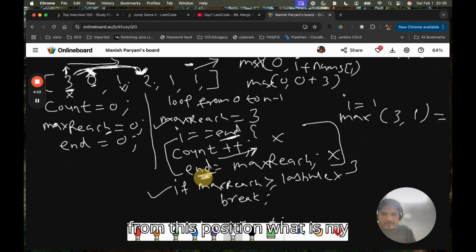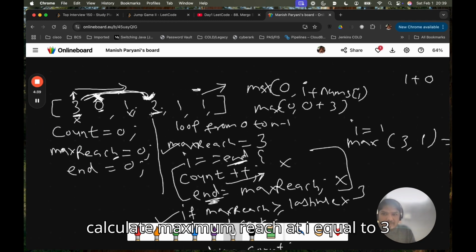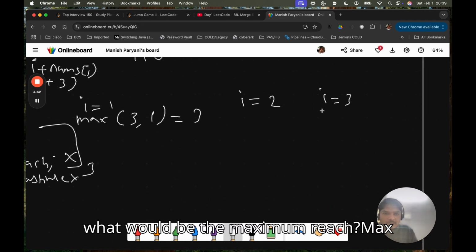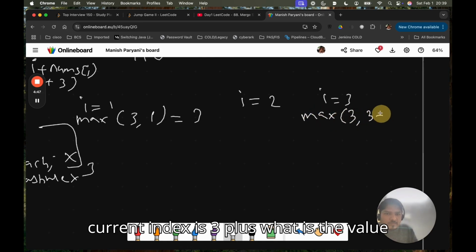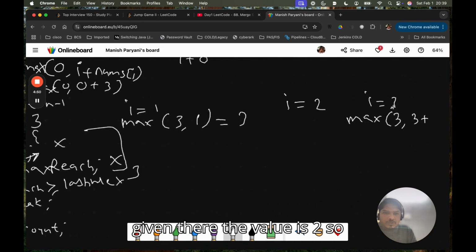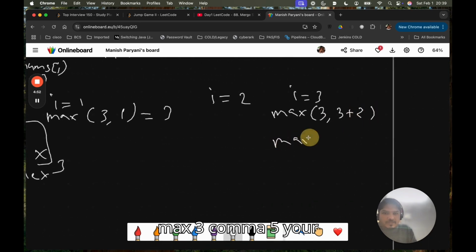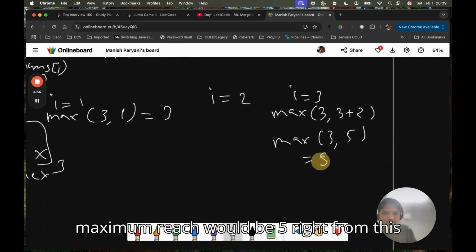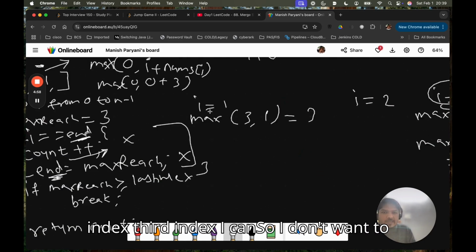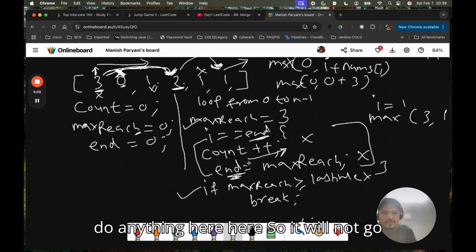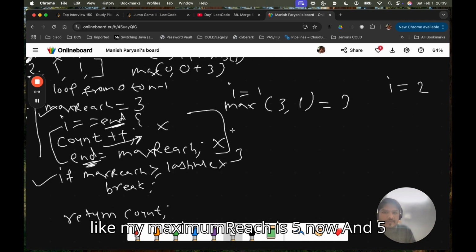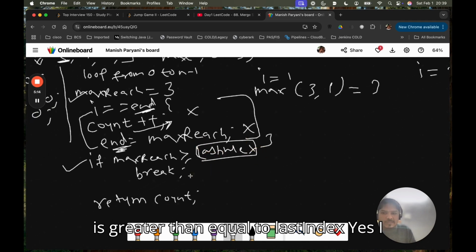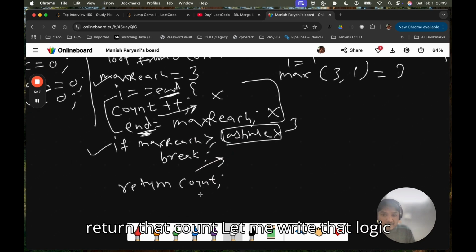And from this position, what is my maximum reach now? If you calculate maximum reach at I equal to 3, what would it be? Max function: your previous reach was 3, now current index is 3 plus the value given there, which is 2. So max of 3 comma 5. Your maximum reach would be 5, right? From the third index, I can reach 5. So I don't want to do anything here, so it will not go anywhere in this loop. And I got it: my maximum reach is 5 now, and 5 is greater than or equal to the last index. Yes, I'll break the loop. My count is 2. I'll return that count.